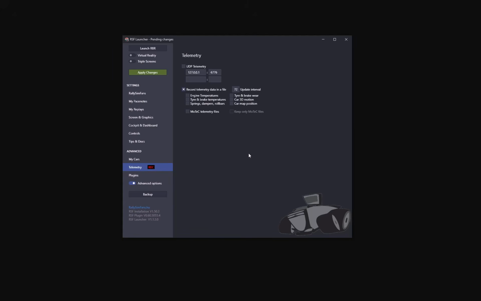Select the telemetry data categories you wish to record. Note that car 3D motion and car map position must both be active to automatically generate the stage map. Make sure to activate all categories in order to display all charts in the MoTeC template.